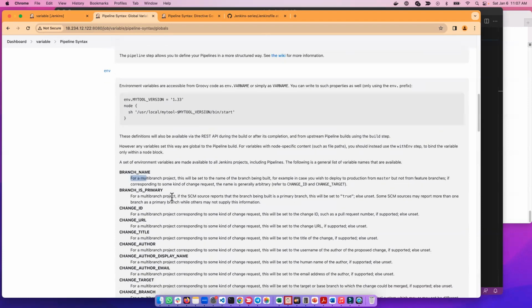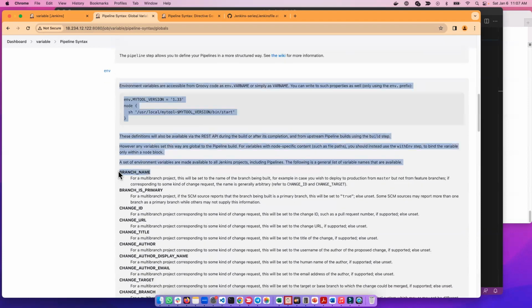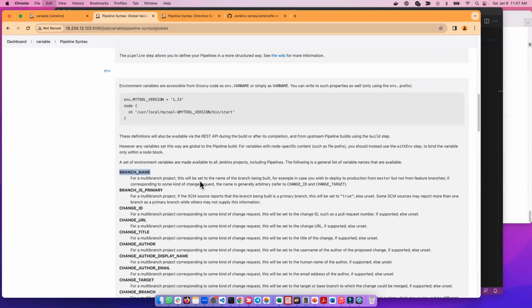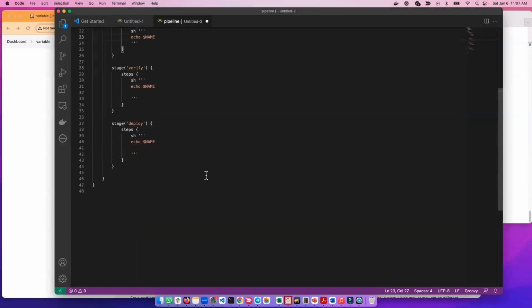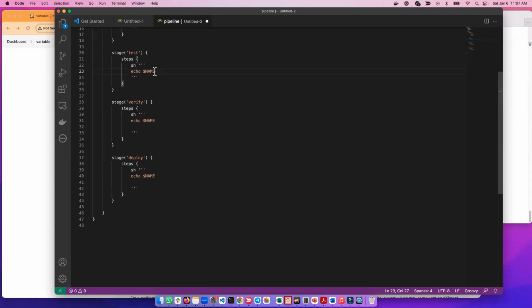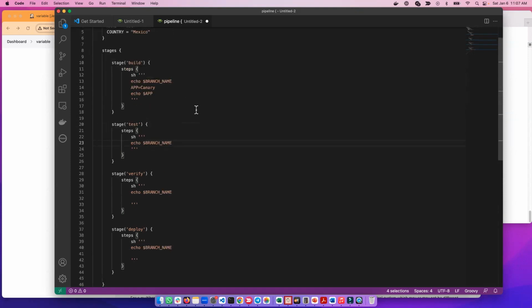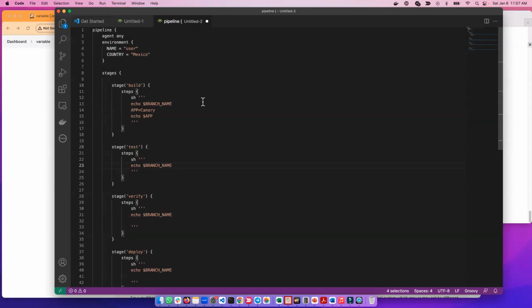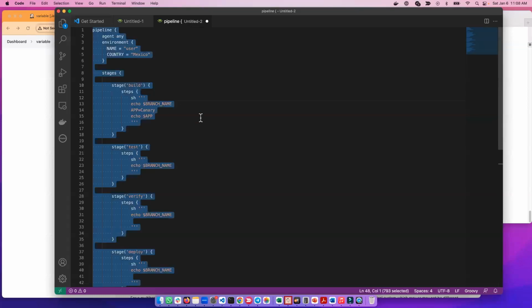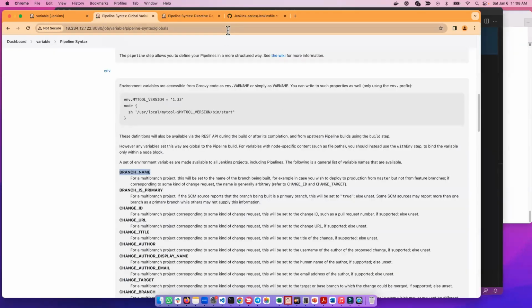Why am I saying this? If I pick this variable, for example, branch name, I come down here and put it here. Let's say I write echo $BRANCH_NAME. Let's try to print this. This is not a multi-branch pipeline job, so you won't be able to print that branch name, which technically should return the branch that we are on right now.